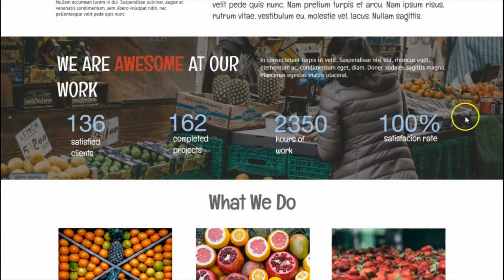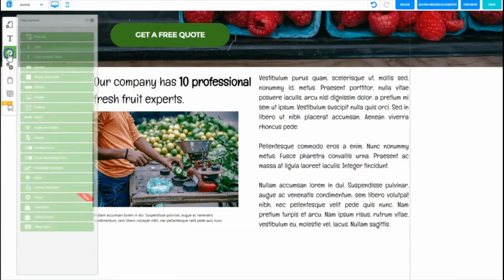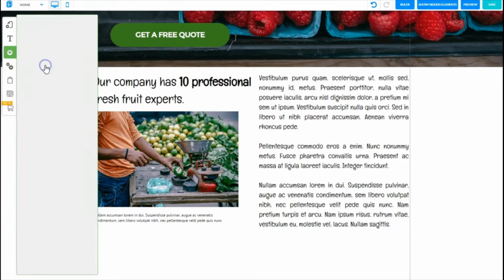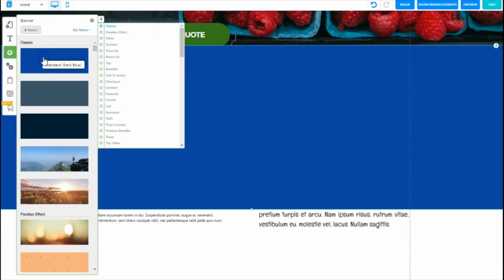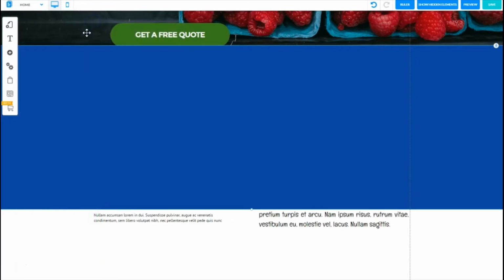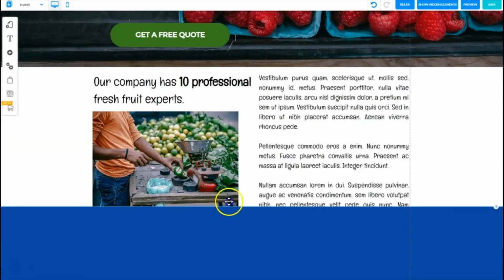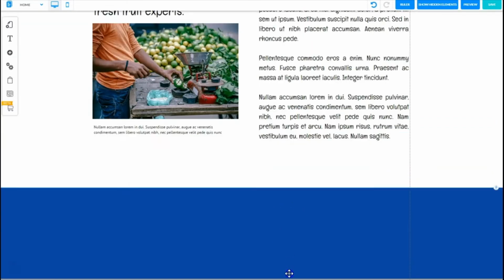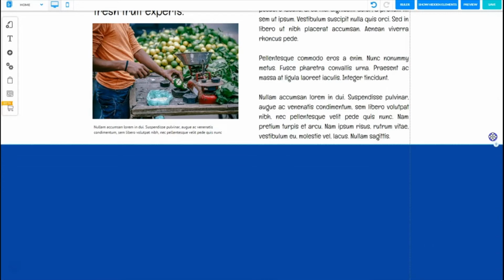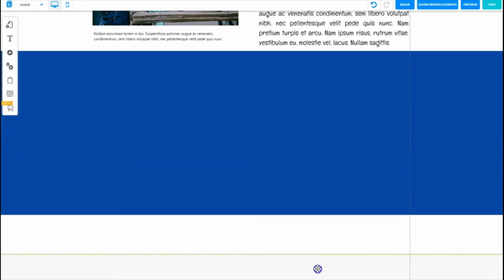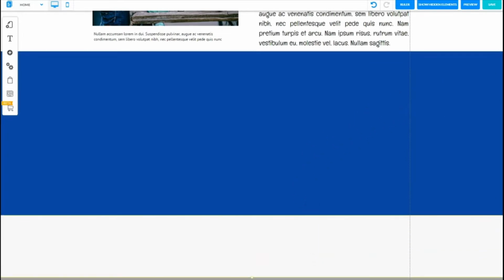So now that we know what it looks like and what we're going to be building, let's get back to our editor and get to work. Let's head to the plus sign, add a banner, choose our classic banner, close out of this, and let's move this down. Let's move our footer down some and make room. Bring that banner all the way down and then pull it up right to the bottom of the banner above it. Make sure our footer is in place.